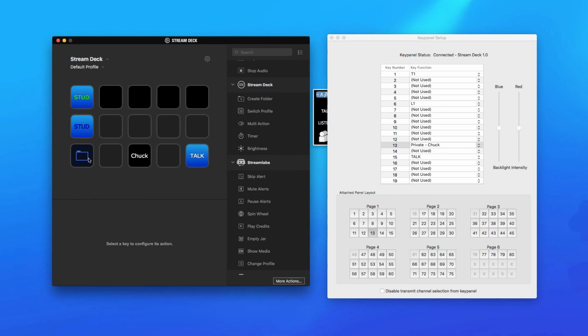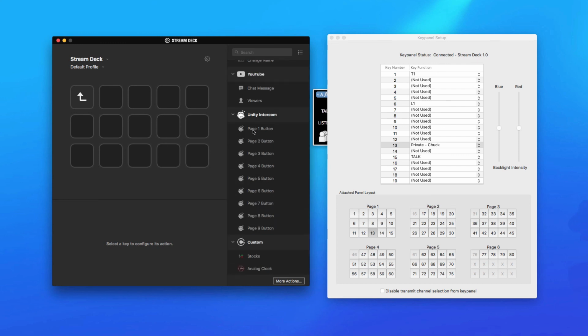So if you click the folder on the actual Stream Deck, it's going to bring me to another set. What I've seen some people do is they have their party line channels set up here, and then they click the folder and they have all of their direct private messages here. So I'll do that again. So I'm now on page one. I need to be on page two.